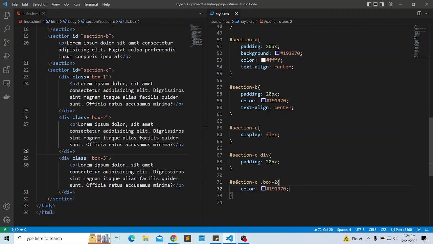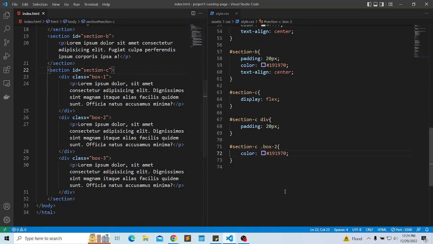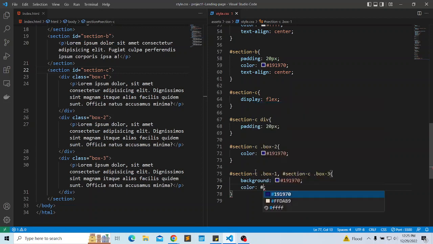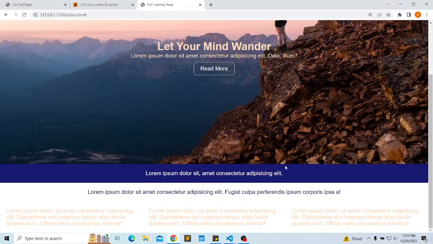And for section C box 1 and 3, we'll change that to hashtag section C, then say dot box 1 comma, we'll say hash section C again, dot target the class box hyphen 3. Okay, our curly braces, and we can set background to color blue, and then we're gonna set the color of the text to hash FFF. Okay, so let's have a look first.